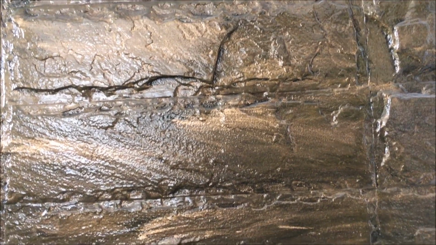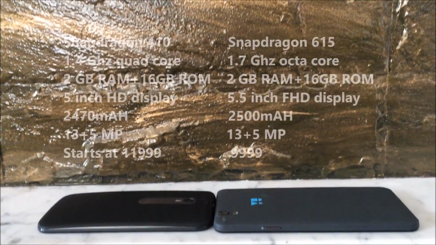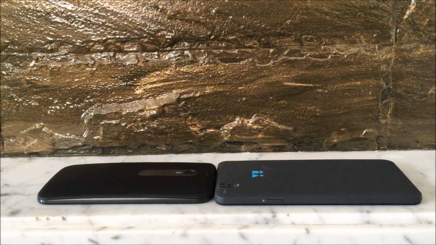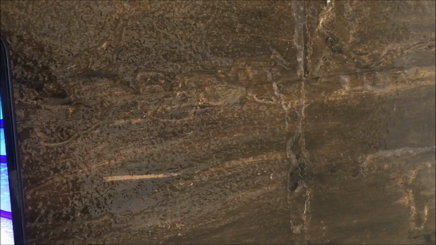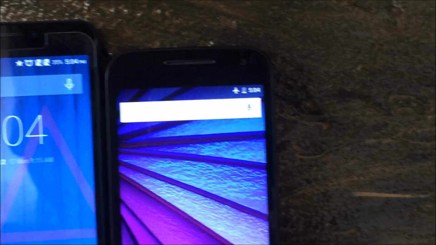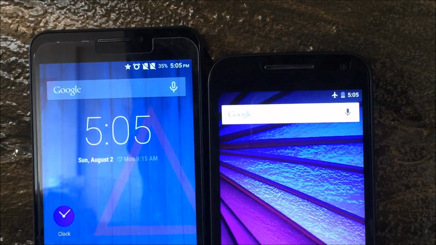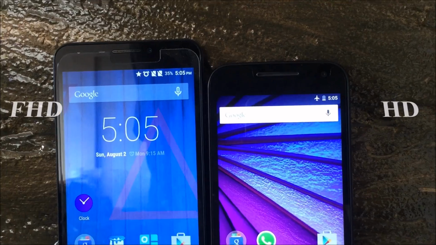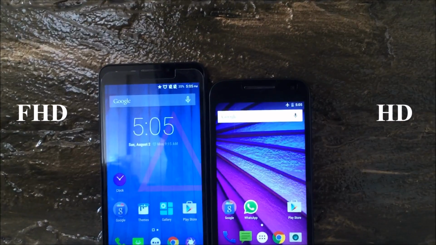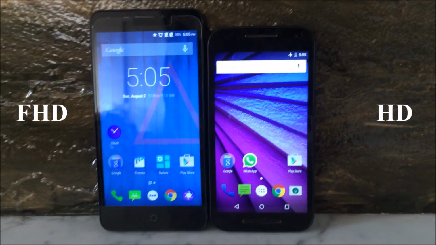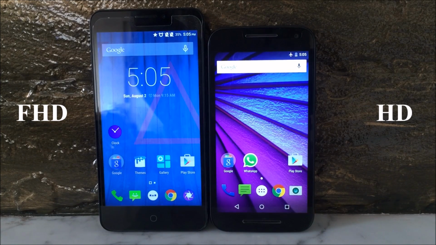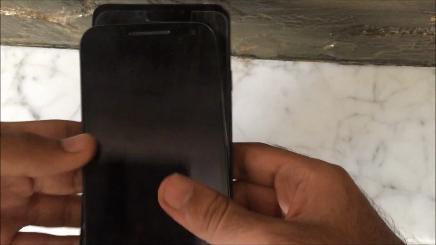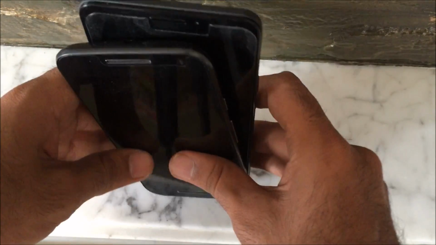So first things first, let's compare the features of both the phones. Both the phones have fairly similar amount of features other than the processor and the display. So let's talk about the display first. The display on the Yureka is far more superior than that of the Moto G. At 401 pixels per inch, Yureka has a full HD display, while the Moto G has an HD display with 294 pixels per inch. Thus, you will enjoy watching videos and movies on the Yureka Plus more than on the Moto G.